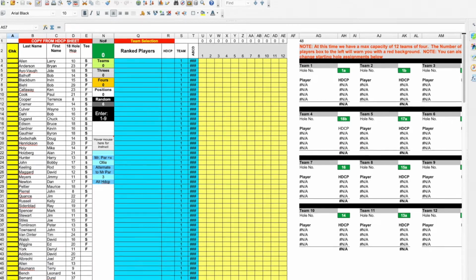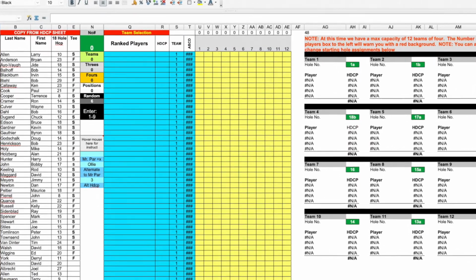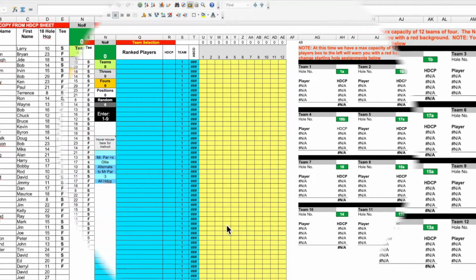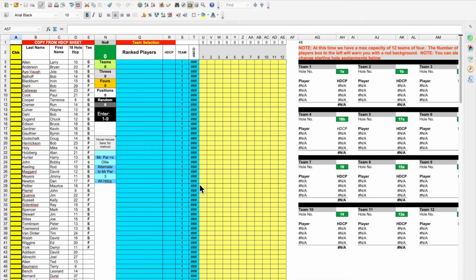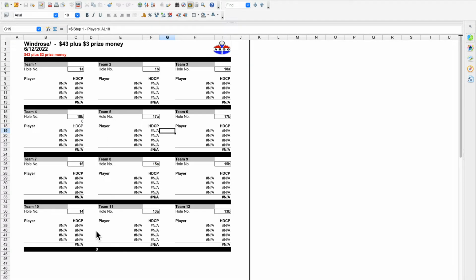Okay, we're looking at a new version of the pairing sheet. It does most of the same sort of things. I hope it's a little simpler than the last one. So what you're looking at is the front page here. You'll recognize the tabs. There's the Players tab. There's the Courses tab, where you select the courses. There's the pairing sheet itself.